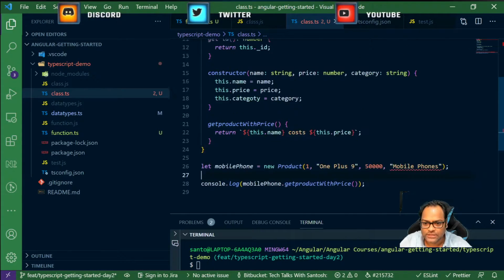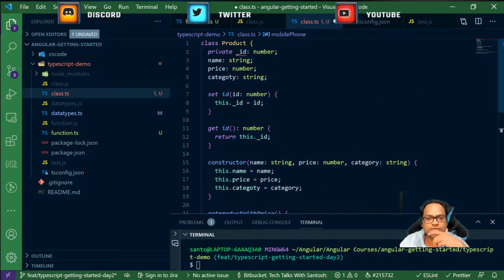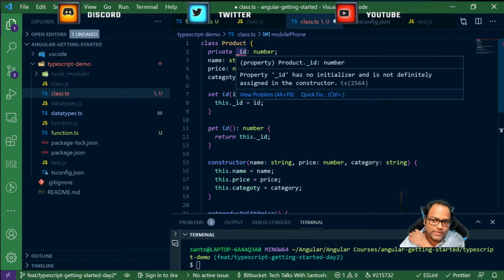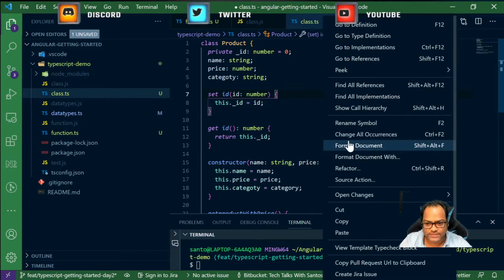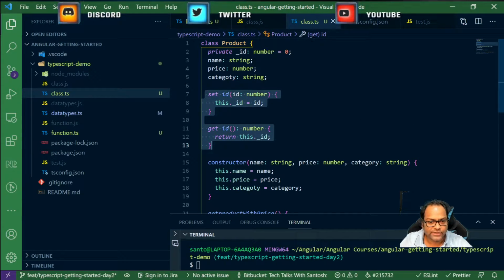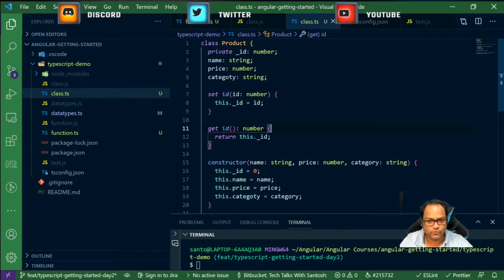Now I can just go ahead and remove this because I just have 3 parameters, and you can see it says it has no initializer and is not definitely assigned. So I can probably resolve this issue by actually providing 0 as a value and then rely on getters and setters. But of course if you can do this inside the constructor, that's also fine. So this._id is equal to 0, and then I can just remove this value from here, whatever you prefer. So you can do that.